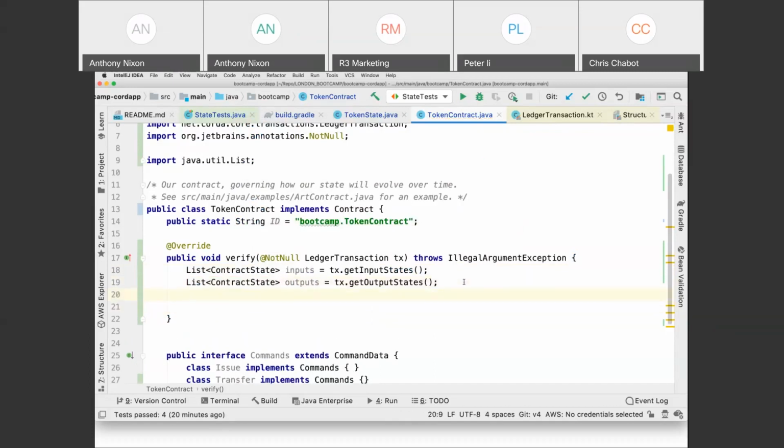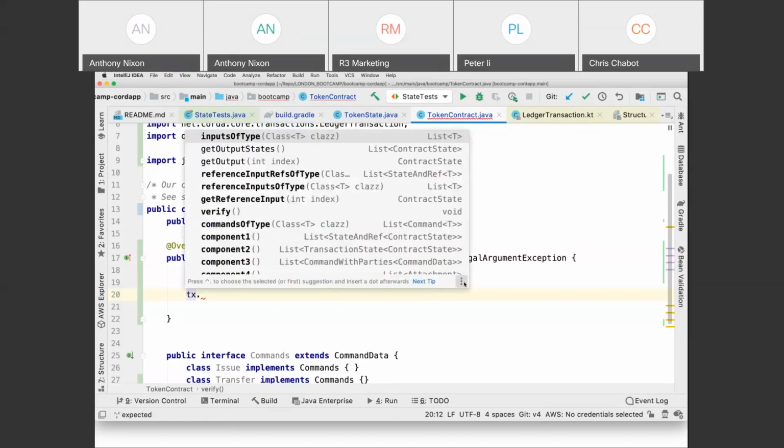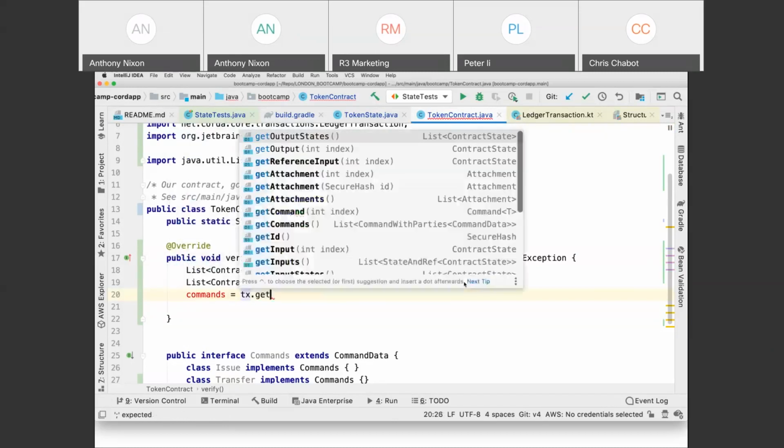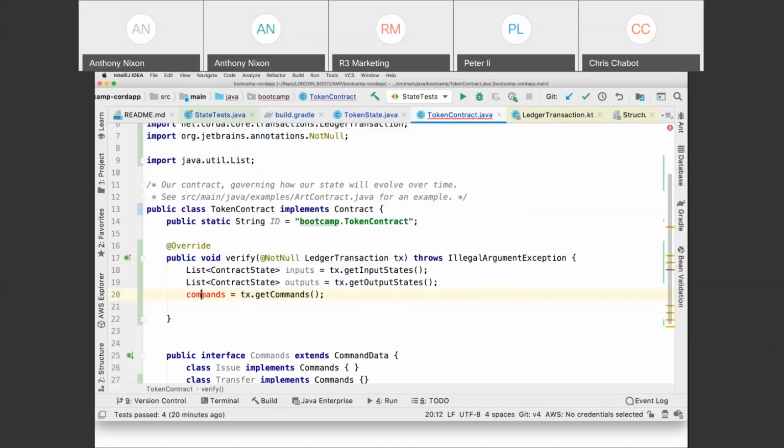And then the other thing that we want to grab is the commands. Remember we talked about the commands? So this particular contract has 3 different types of commands that we can instantiate. And when a transaction is built, one of those commands will be inserted into the transaction along with this particular state, to reference this particular state. And it's going to hint the intent. So we'll put commands equals tx dot get commands. Boom. And I got all the commands.